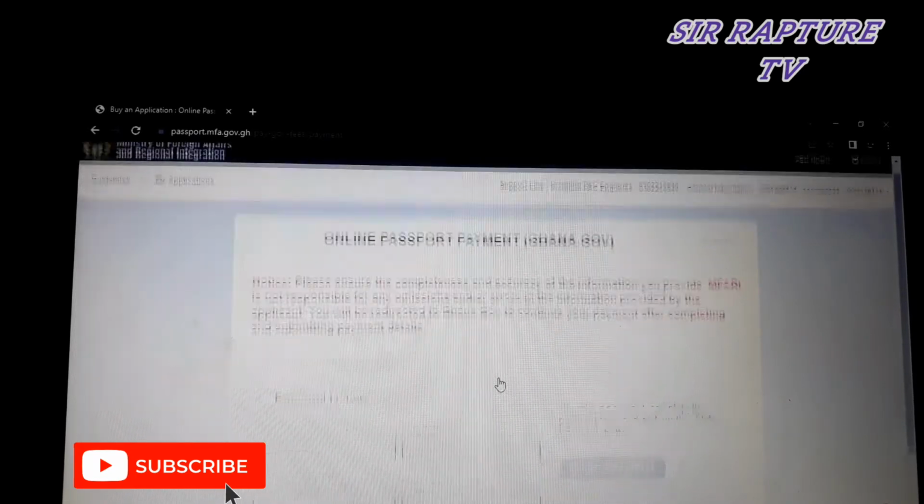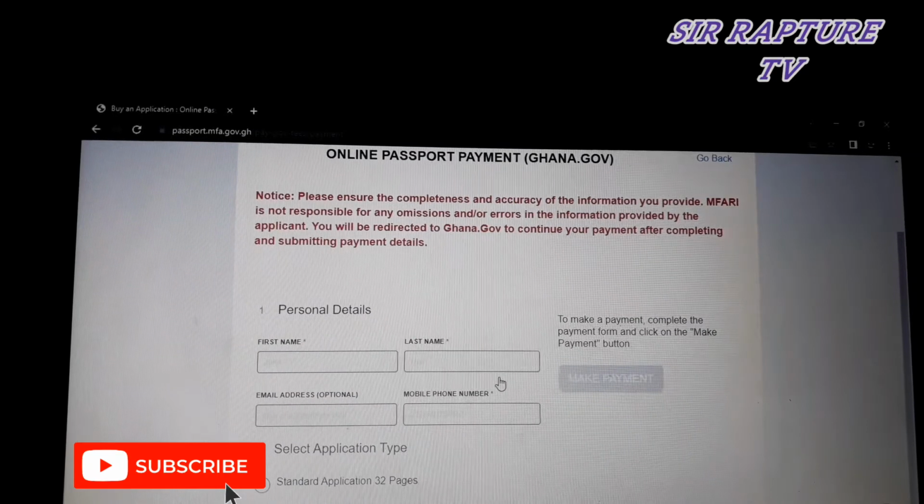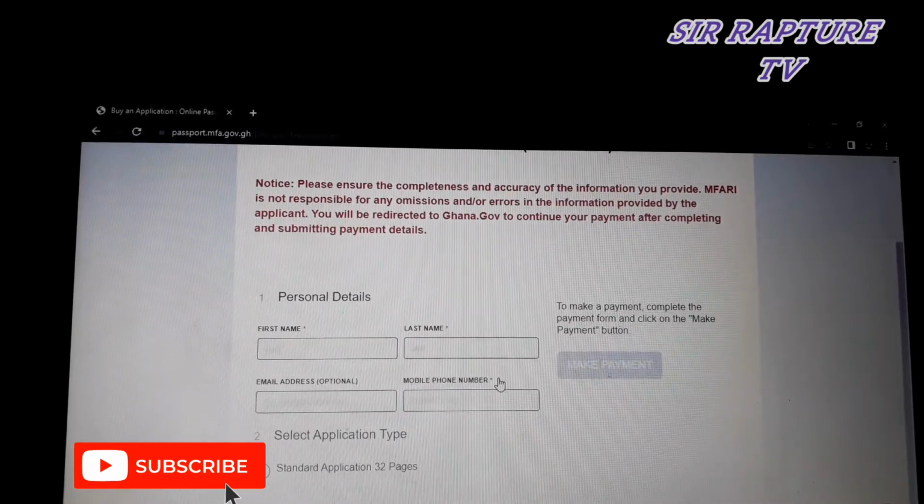So we come down. They ask for personal details: first name, last name, email address, mobile phone number. Then you select application type, standard application, 32 pages. That's the one available now. So you enter your personal details, after which you make payment. I'm done with entering the information.